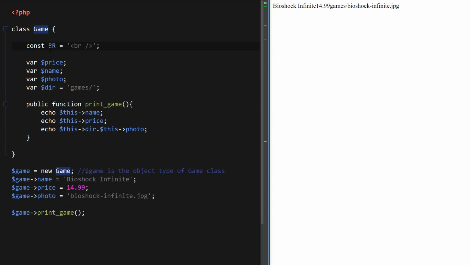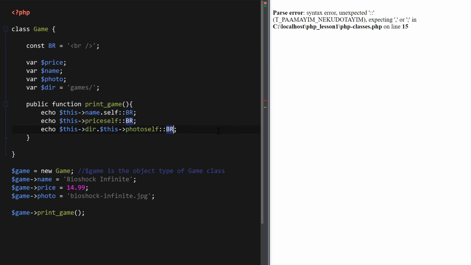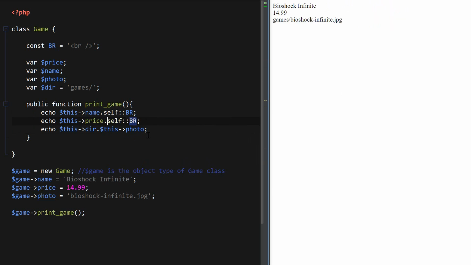Now, for the constants, it's a little different. We don't use the this keyword and a dart object operator. Instead, we do self, and then double colon, and then the constant name. So there's just a different way to access the constants within the class. Okay, so, concatenate. Okay, so now you can clearly see how all those properties, values that I've set outside of the class are being printed out within this function that I also called outside the class using our object named game.